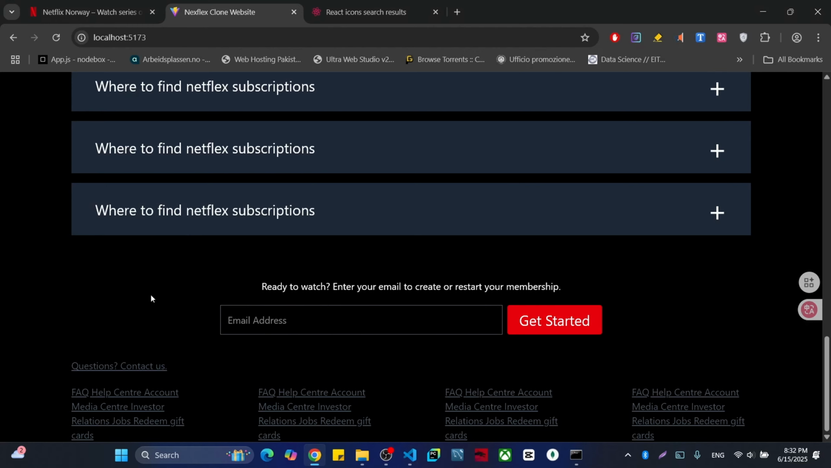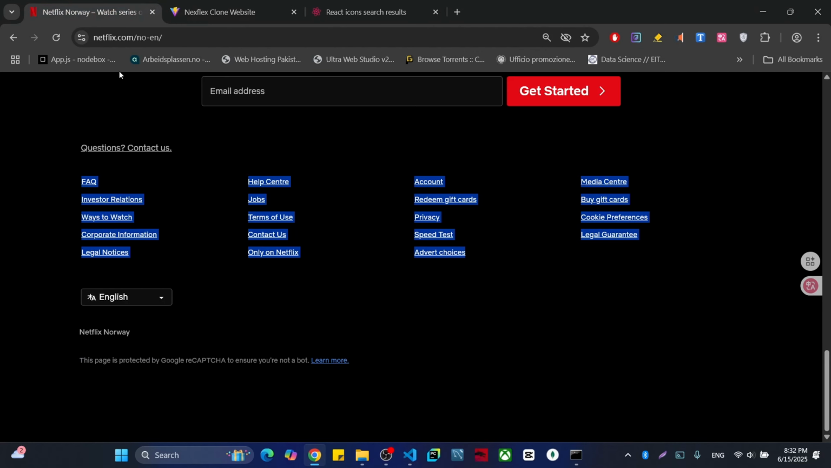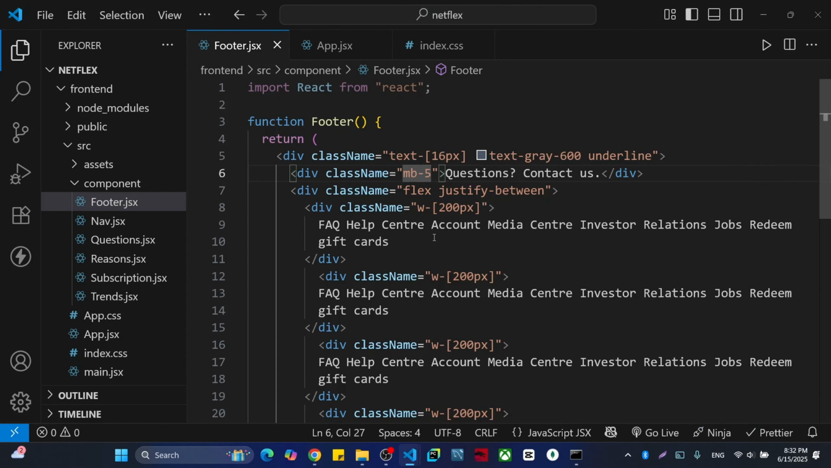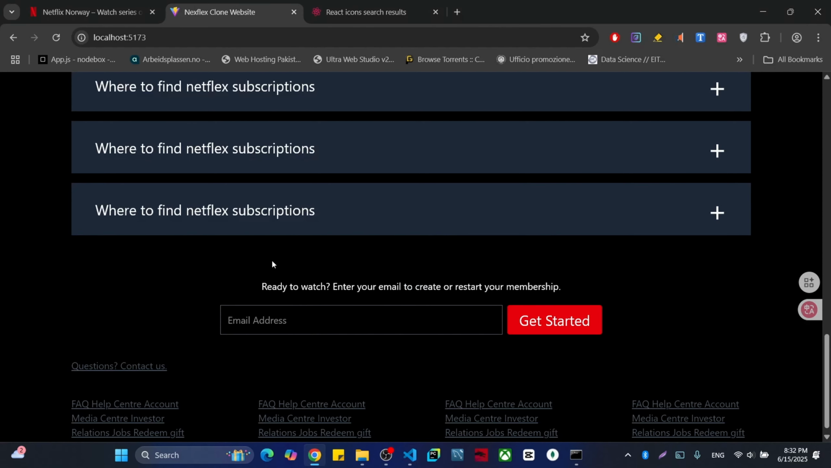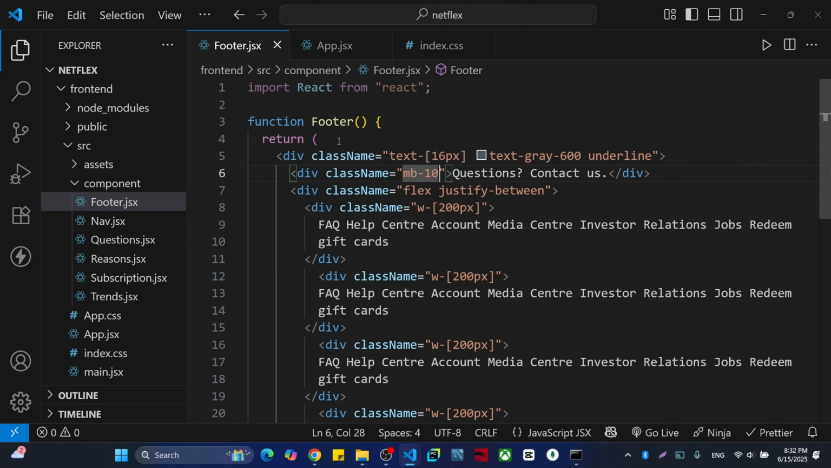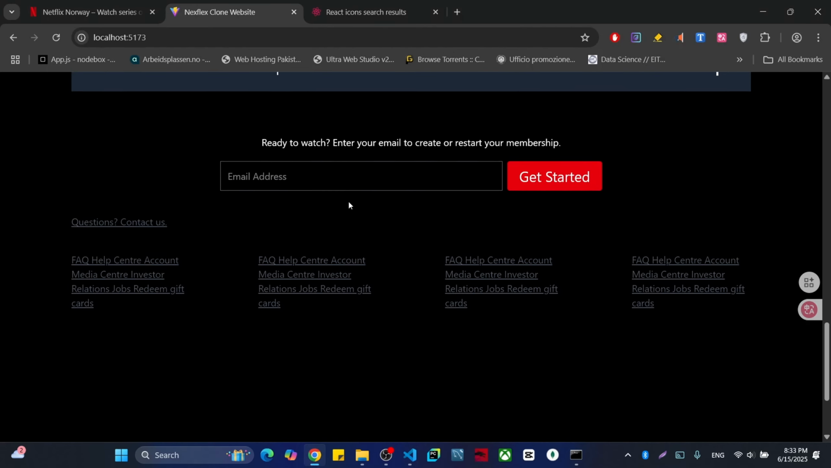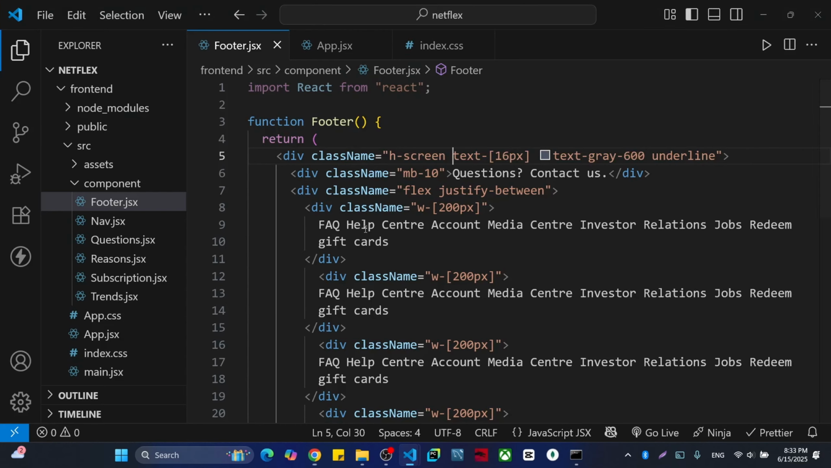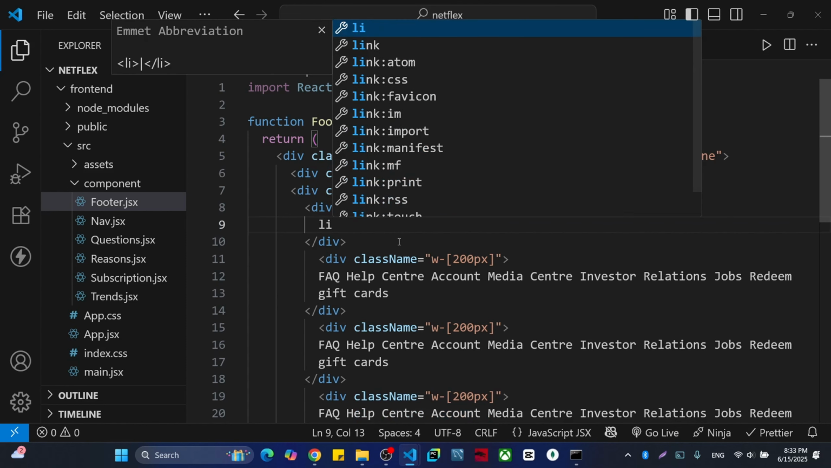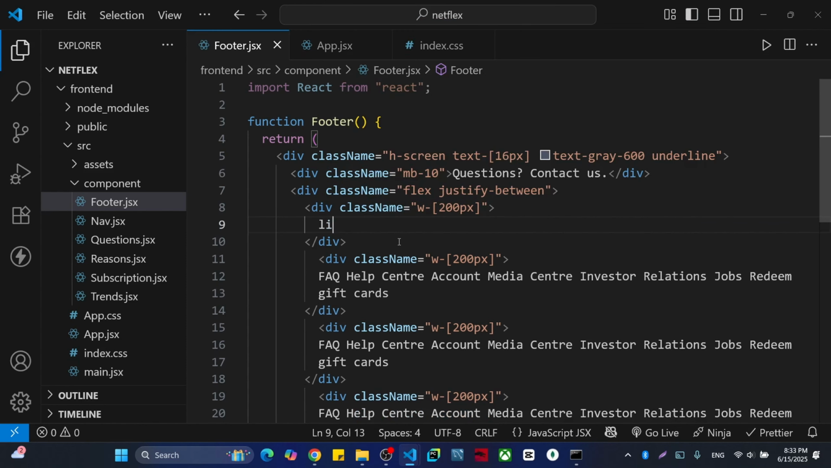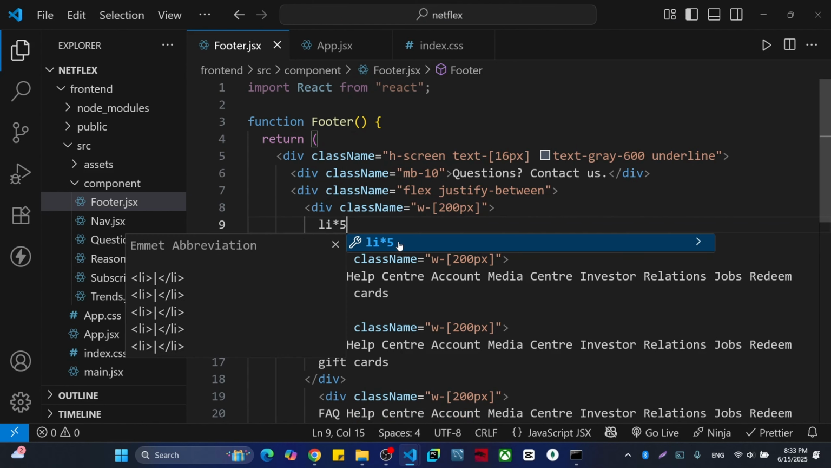Now see, it is a little bit away from the first one. Now if it is 5, I'm going to change that to 10. Yeah, it is now okay. And how about if I'm going to set that height to screen, maybe I can get a little bit of an idea what is going on. And then now I'm going to add li, maybe li 5 times or 4 times, 5 times.